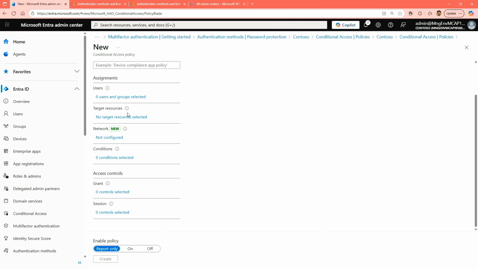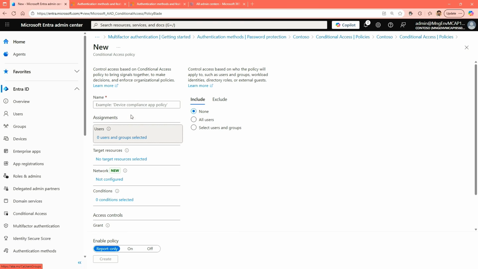Now we'll start with the first one. Under assignments, I have a few different tabs. We'll touch on some of these just to get a gist of what these things are. The very first one says, go and assign where this policy applies, or who this policy applies to, by looking at users and groups. Now, by all means, I can select all users and apply this policy to everyone in my organization.